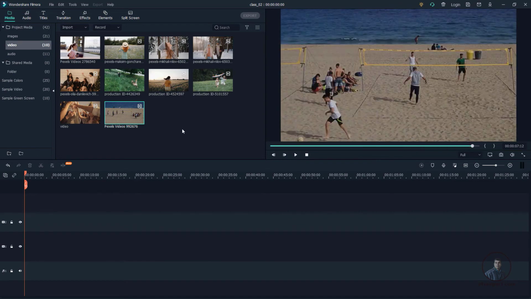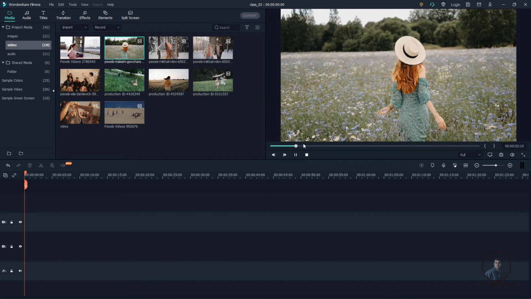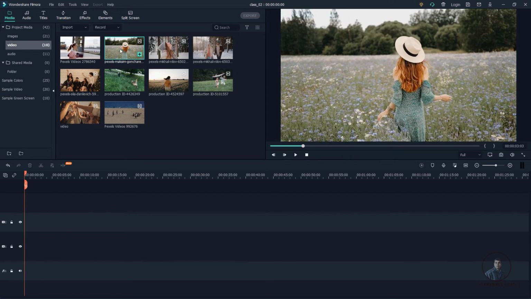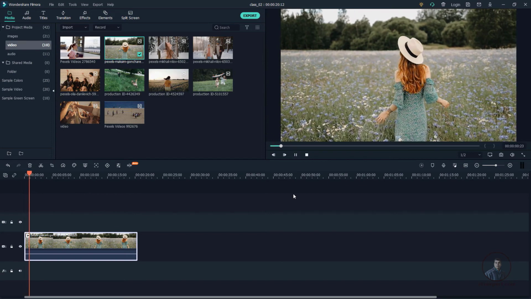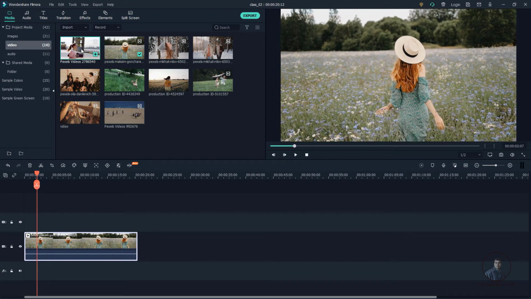So same as an image, you can also place your video in the timeline. Simply double click here. So this video I am going to use here, then simply select it and drag and drop here. Now you can see this is our video here. Again this one, double click here.